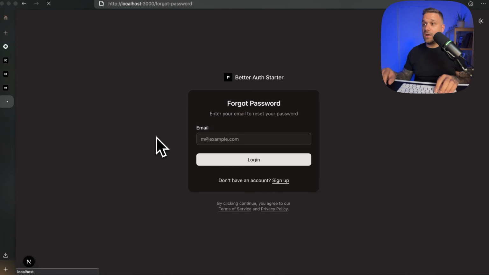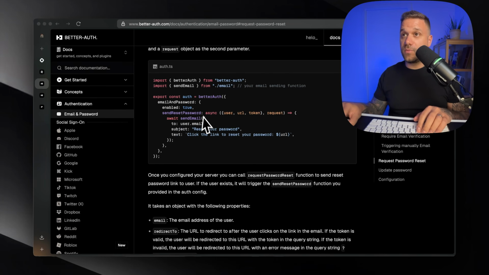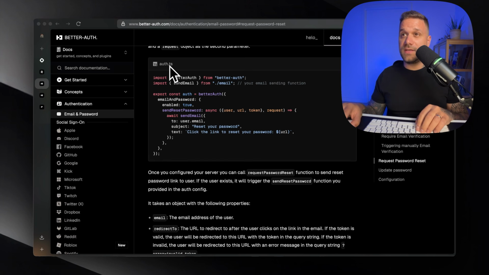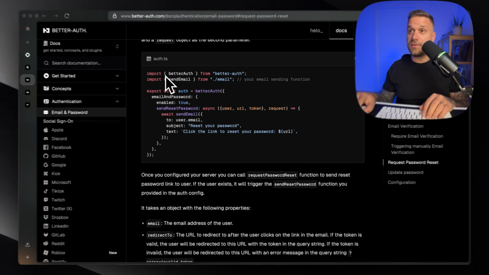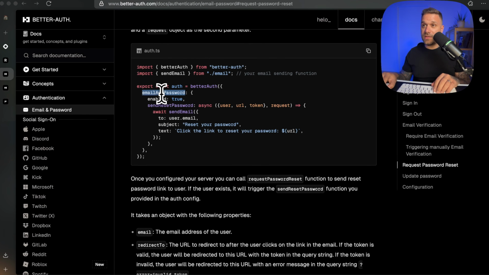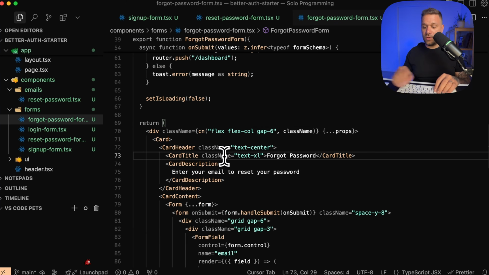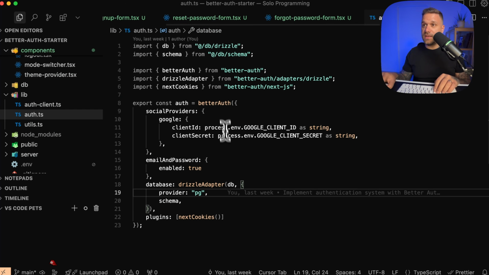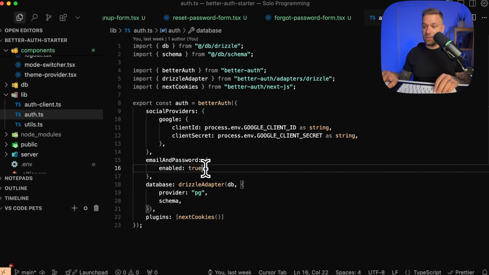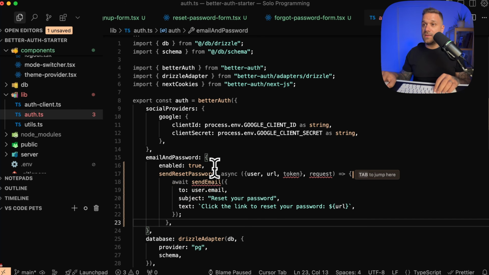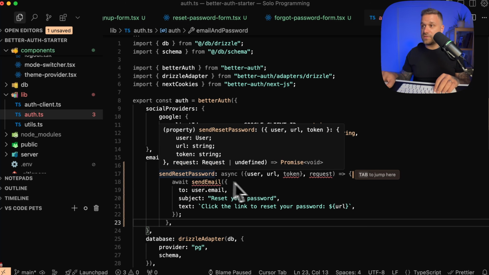Nice. And now we have our UI ready, and we need to implement that feature from here, from the Better Auth documentation. We have here our auth.ts file, which is the main file from Better Auth. And inside the email and password, we need to put send reset password function. So we are going to copy this one, and we are going to open auth.ts. And here we can see email and password. I'm putting the comma, and here I'm putting the send reset password function.